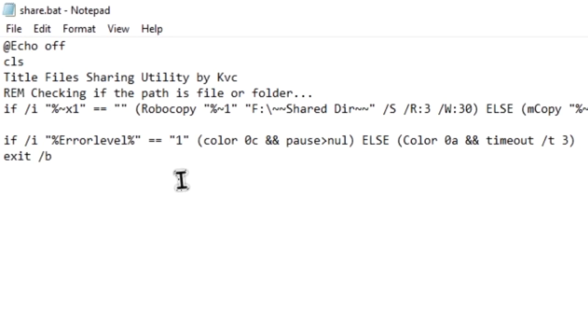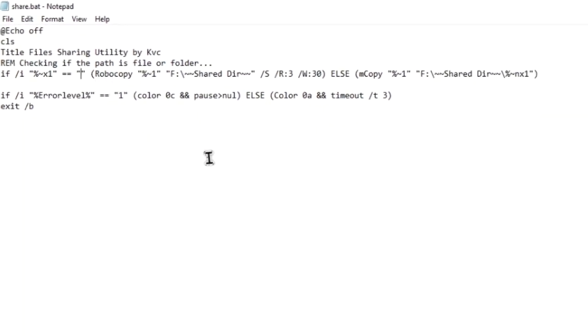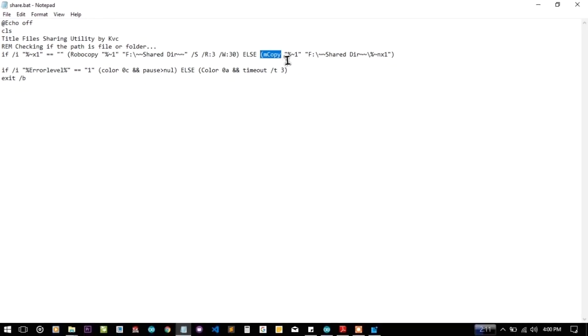options to find out if the parameter that we have passed to share.bat has a file extension like .txt, .exe or .pdf. If it has no extension, it will call the robocopy command and copy the folder. Otherwise it will call the mcopy that I have created. I created mcopy using C++, so it is not that special, but it shows the percentage while copying the file, because the traditional copy command doesn't show the percentage. So it is a little better version of the copy command.